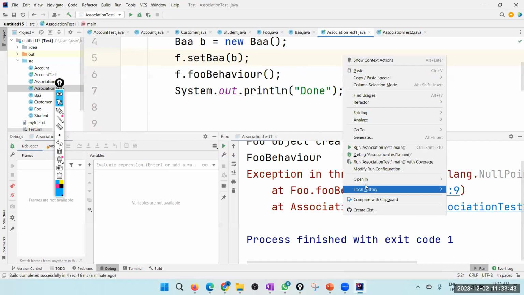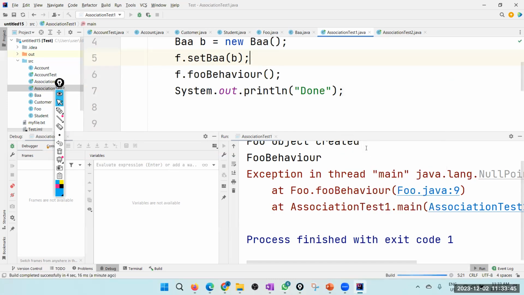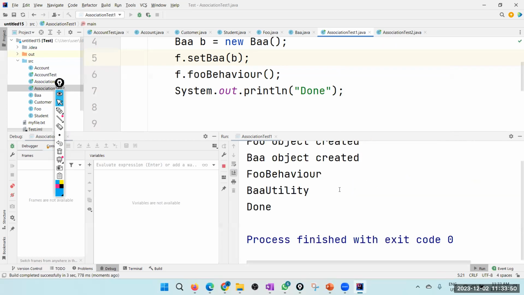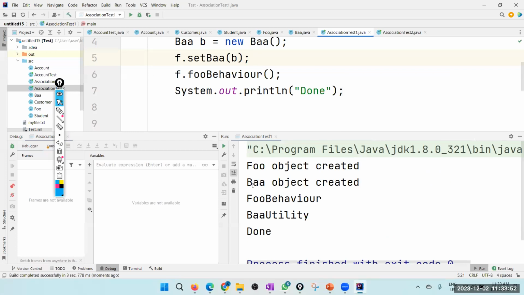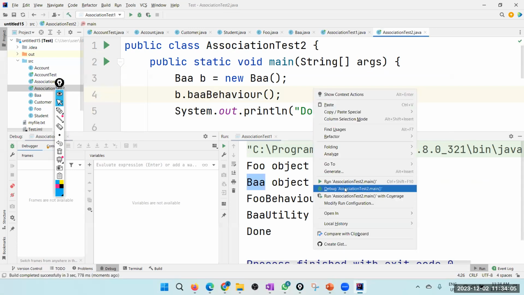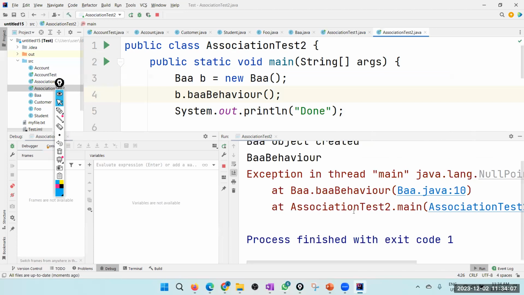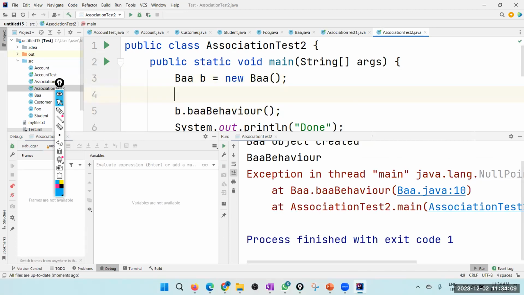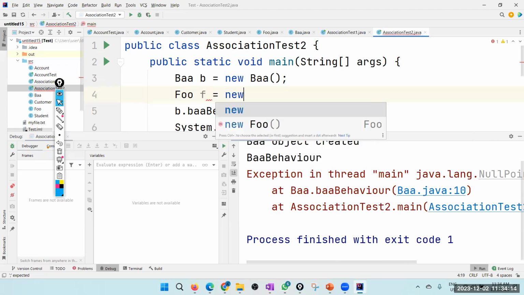Now I must not be getting any errors, so things must work as usual. Right. Now we are the ones who created the bar object and gave it to the foo object. The object we gave is what it uses. So now the same thing we have to do on the other side also. Otherwise there will be a null pointer exception from the other side. In test 2 the null pointer appears now, because we must set the foo object for it. So therefore let's create a foo object. Foo f equal new foo.